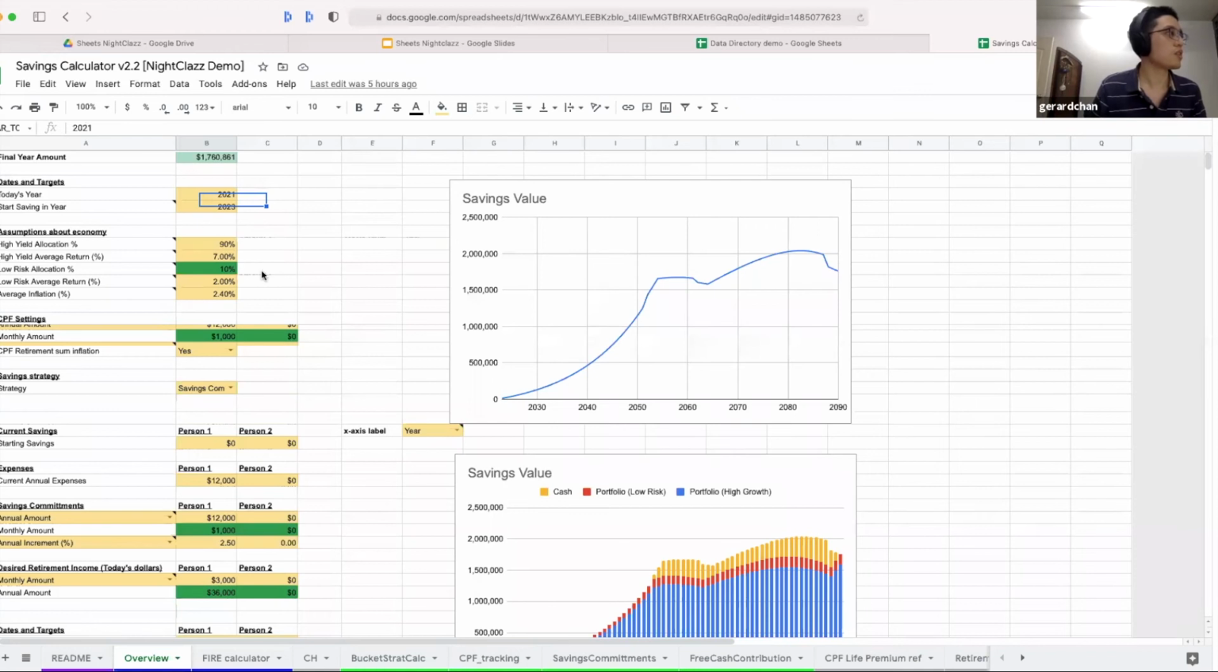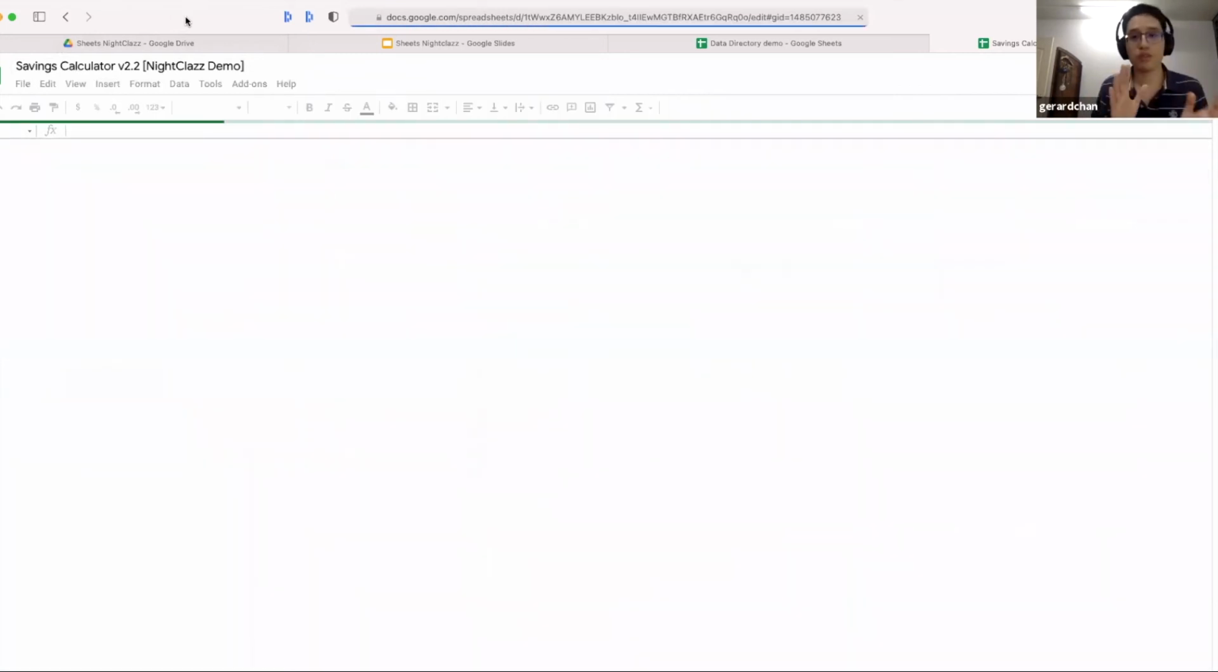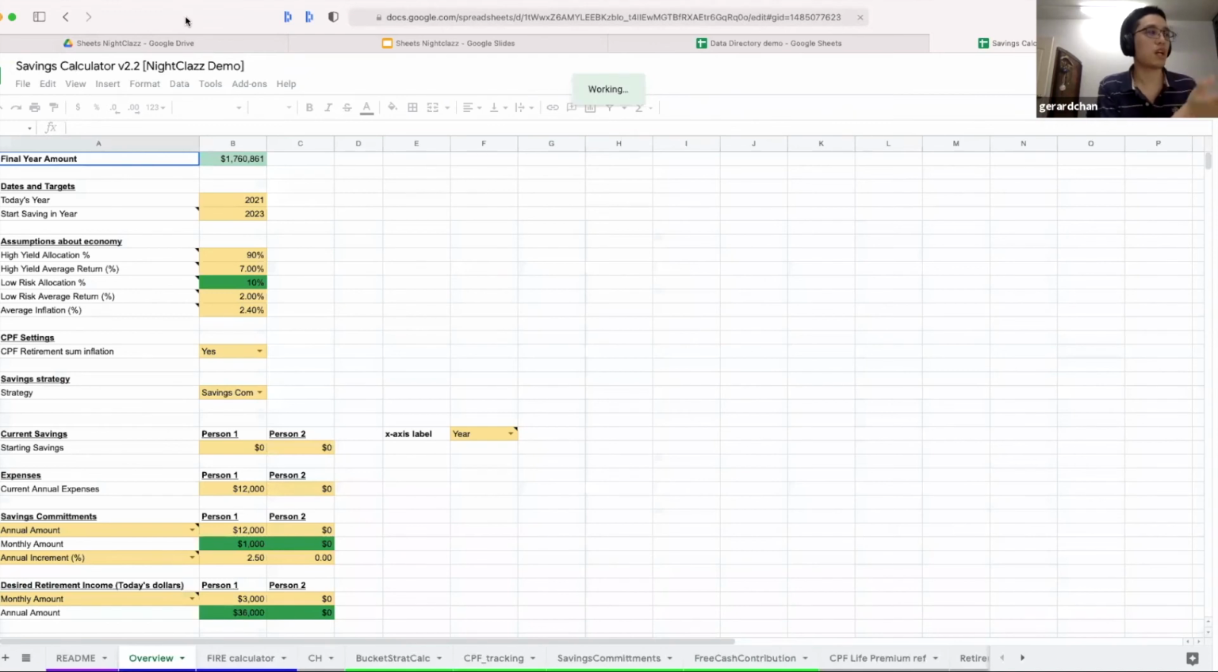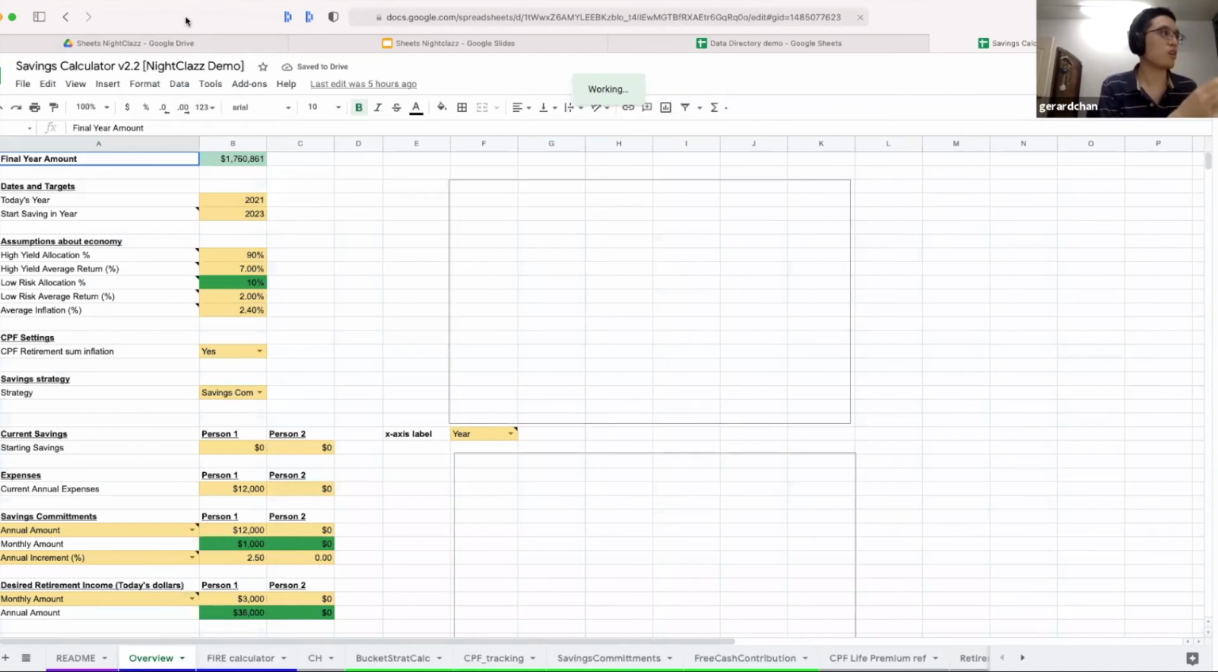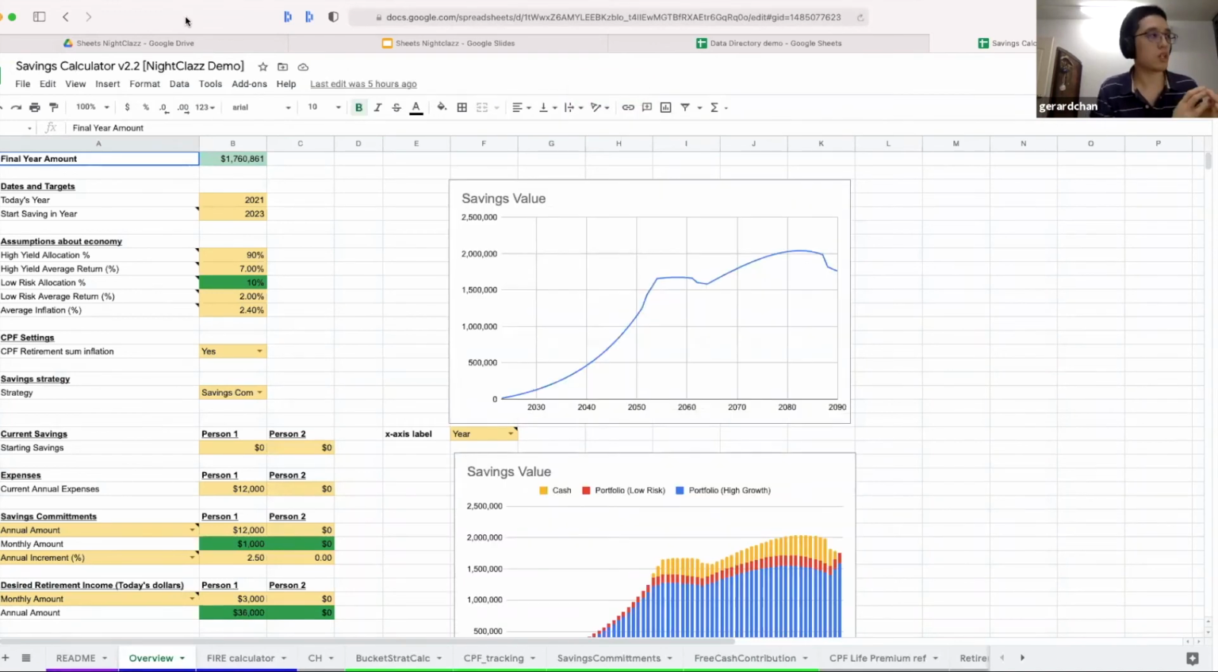The spreadsheet's not rendering, let me just refresh this. But for those of you who have the spreadsheet open on your own machines, the color scheme I like to use is yellow for anything that the user needs to input or manipulate, and green for anything where I'm returning a value based on my computations or based on the values you've put in.